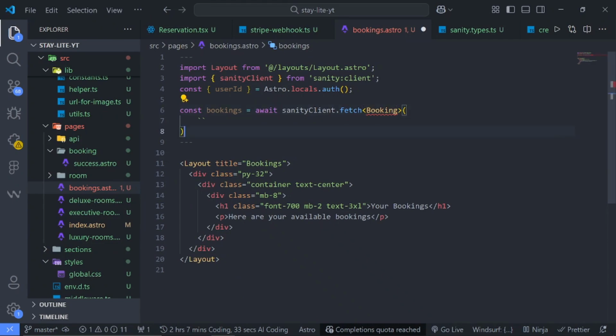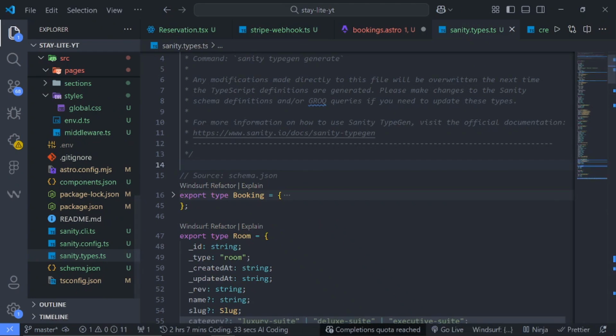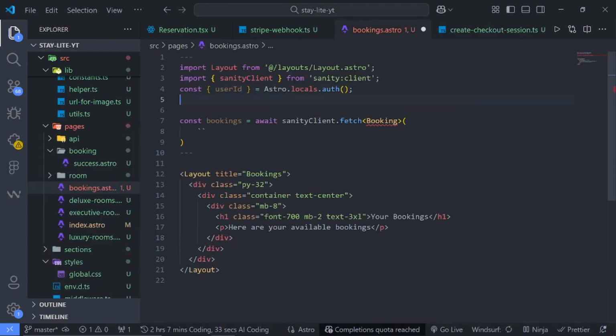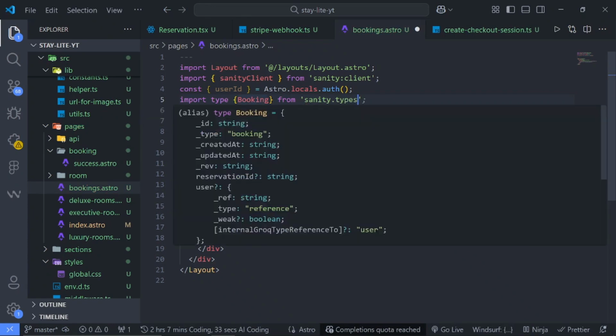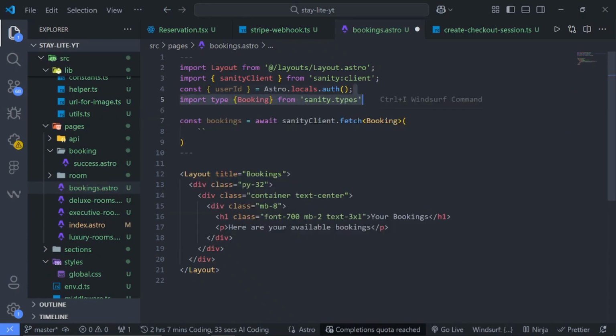It's still not giving me the suggestions. So you know what, I'll just close it out and I will manually do it myself. So we'll say import type, then we'll say booking from sanity types. All right, so as you can see, we have all the bookings right here.